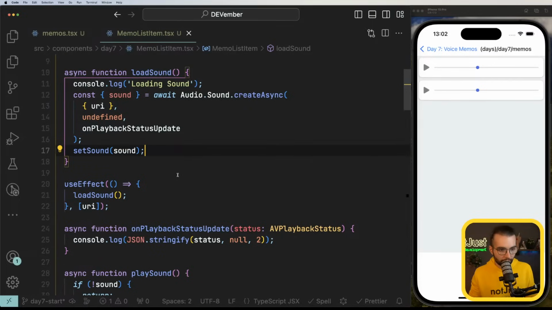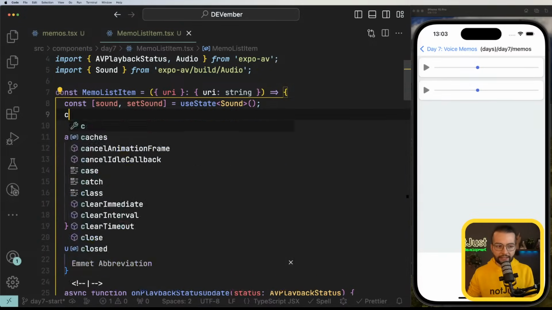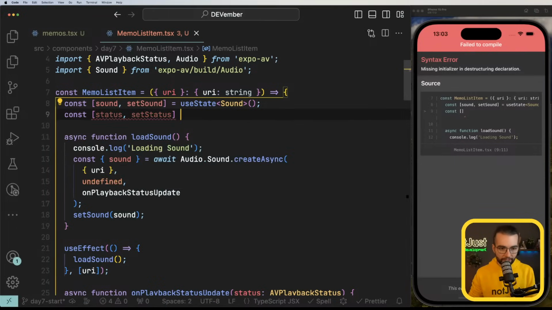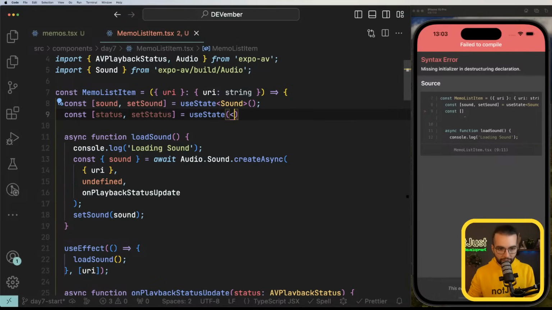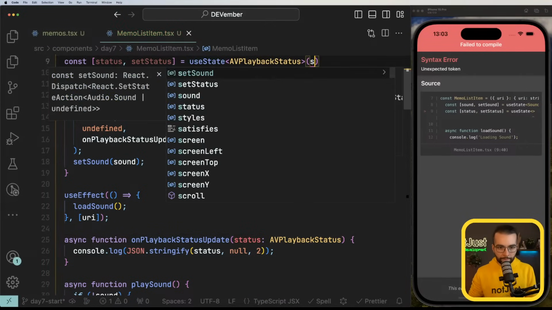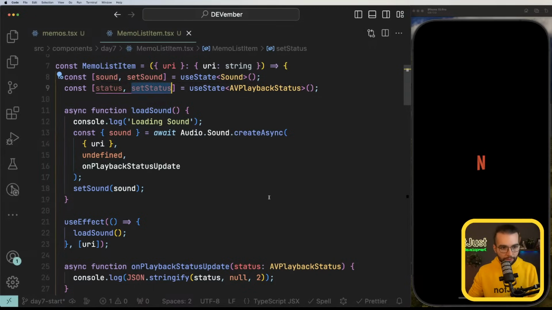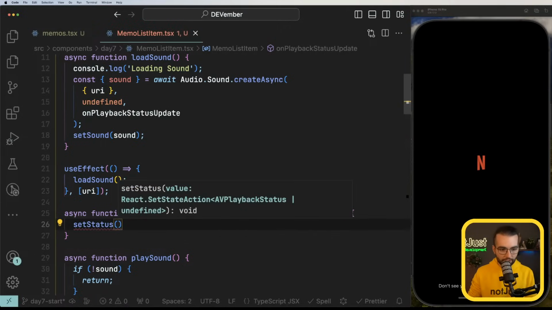Where is it? On playback status update. Let's go ahead and actually save it in our state because it contains information that we will need. So status, set status. Let's do use state AV. It's going to be the same type as this one, AV playback status. And initially, can it be undefined? Yeah, I think it can be undefined. So what we're gonna do is when we get the status, we're gonna do set status.